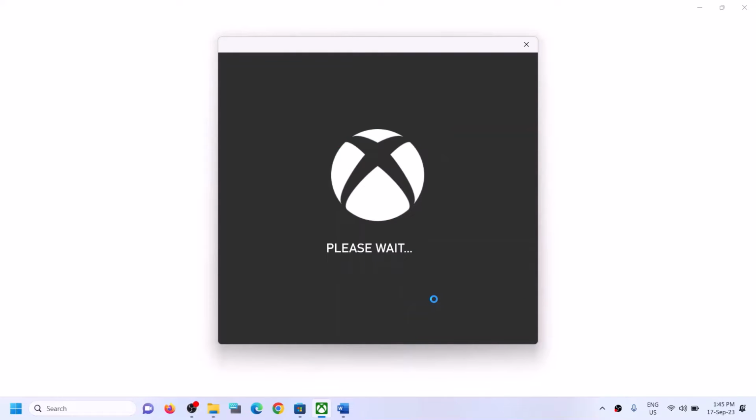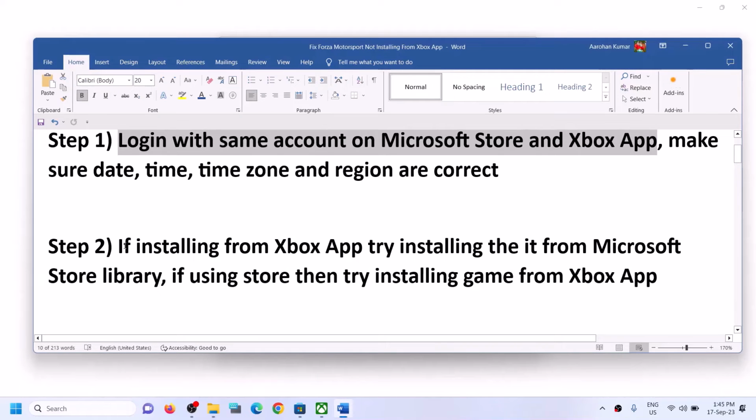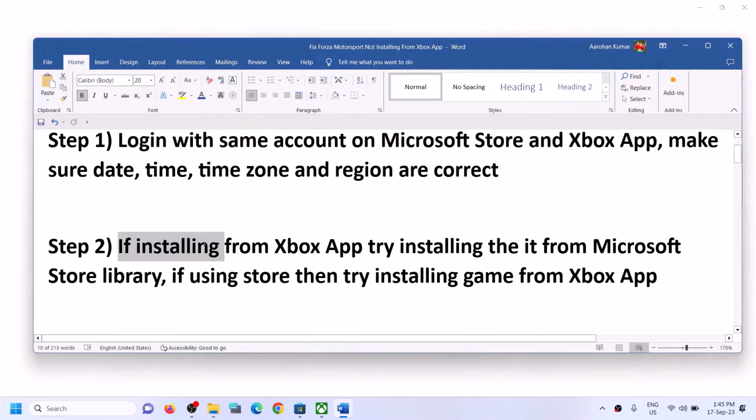So make sure that you log in with same account on Microsoft Store and you have to select the same account on Xbox app and then log in. Now once you're logged in, you can try to install the game. Still if you're facing the problem, in that case, the next step is, if you're installing the game from Xbox app, then you can try to install it from Microsoft Store.